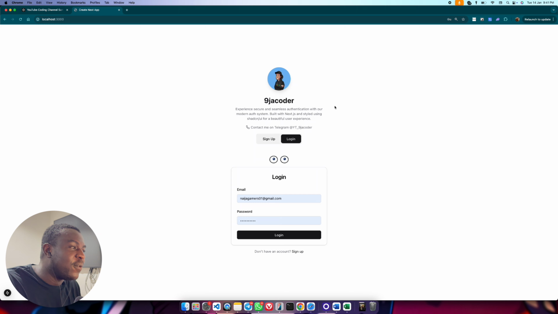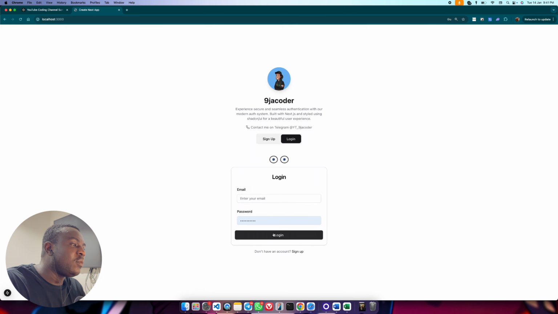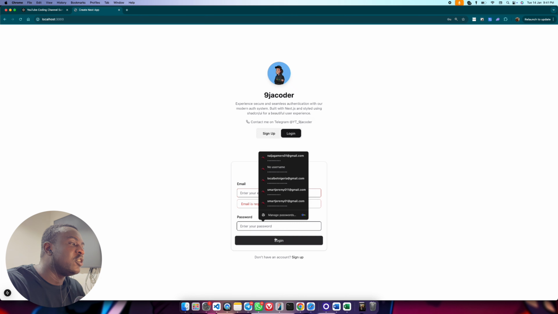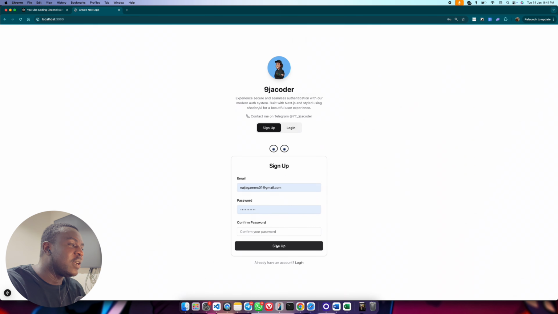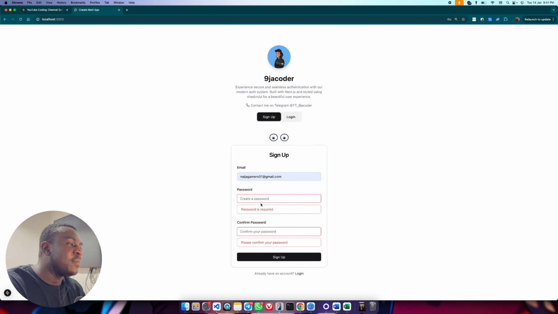But let's look at the form a bit more. If we go to our email, we try and submit it, showing email is required. If we remove the password, it's showing email is required, password is required. Isn't that nice? We switch to the sign up. We click on it, saying please confirm your password. We click on it, saying password is required.